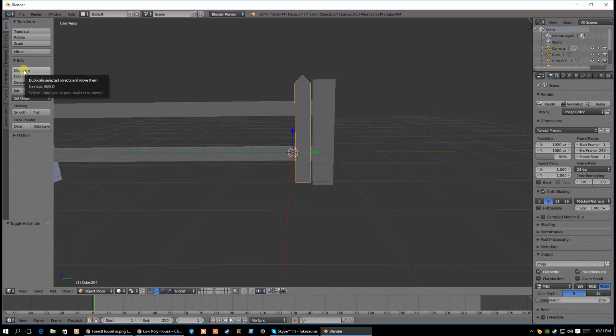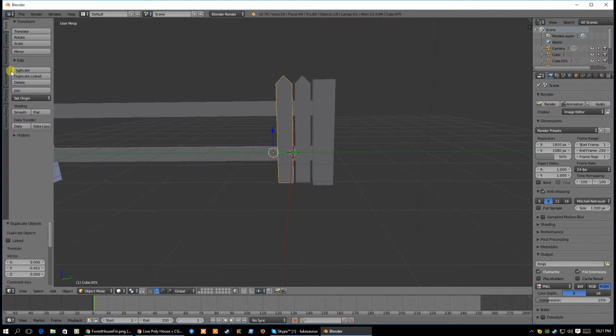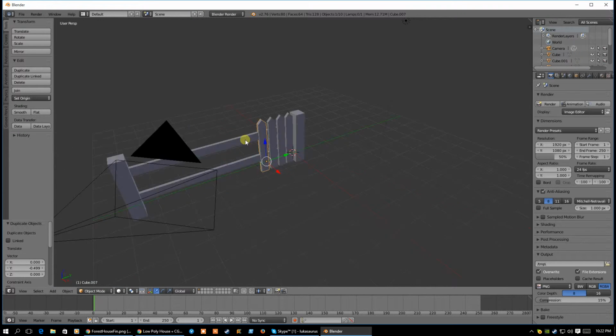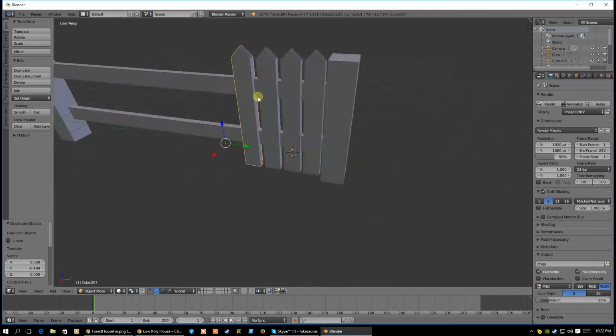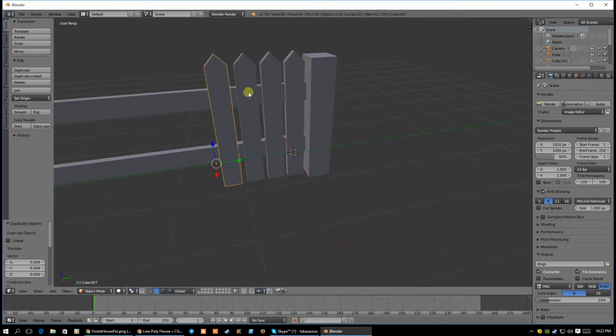But what I'm going to do is make just a duplicate, and I'm going to move it along the y-axis, so I push Y, and I'll pop it there, and I'll make one more, Shift D, and push Y, and move it along there. And I'll make one more, Y, and move it along, like that there. Now the reason I wanted to make those duplicates, not linked duplicates, is so that I can modify them.